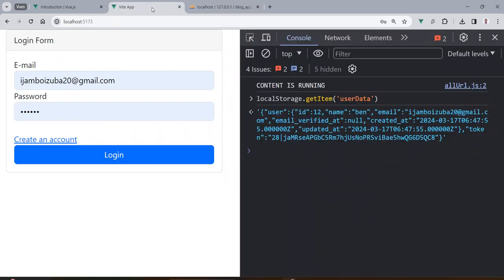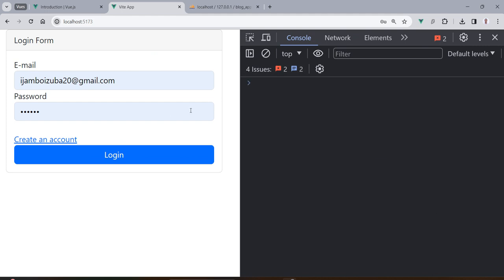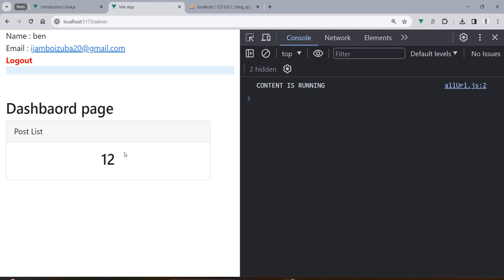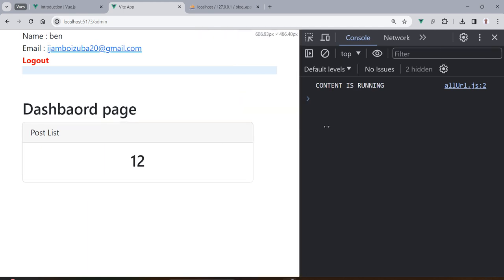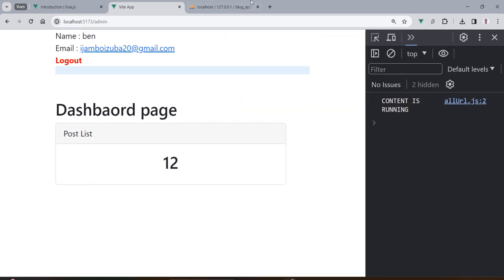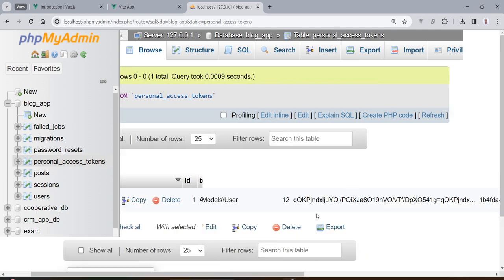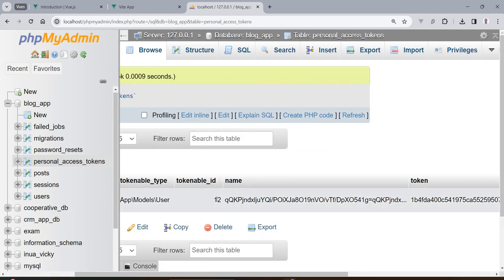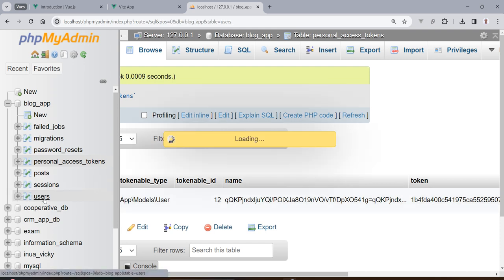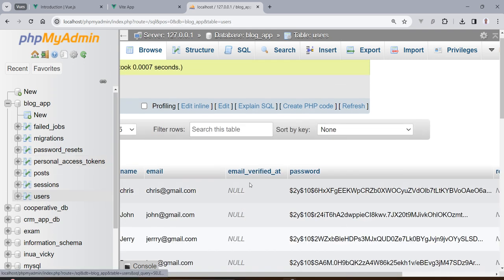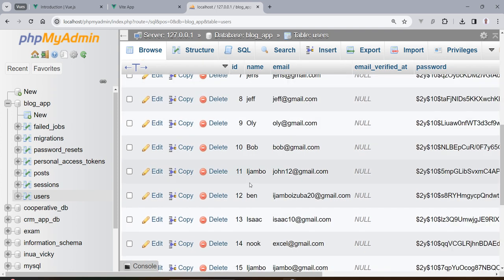Now we need to move to the login page and try to log in again. Once we log in, we provide good credentials, and then we reach the dashboard. And if we get into the personal access tokens, you can see we got a tokenable ID which is 12. And here, if we look at the user with the 12 ID, it is Ben and his email address.